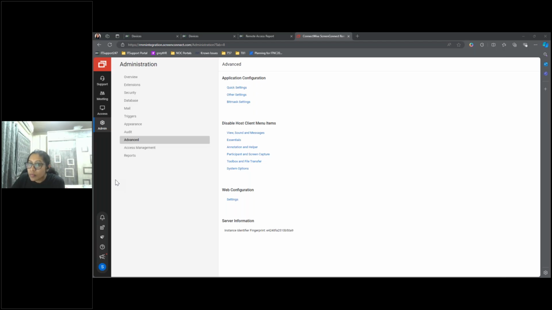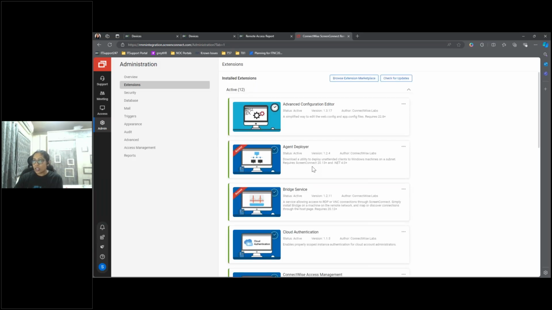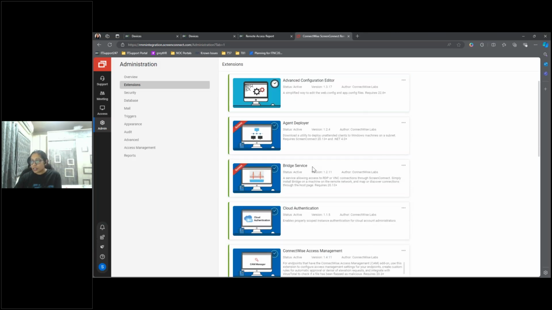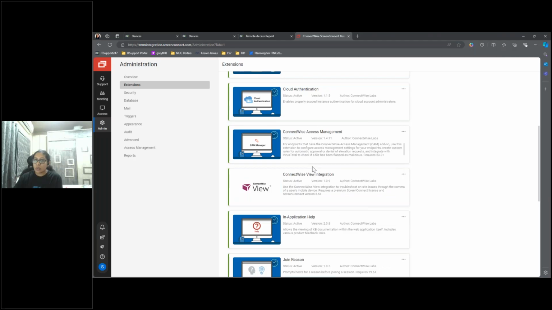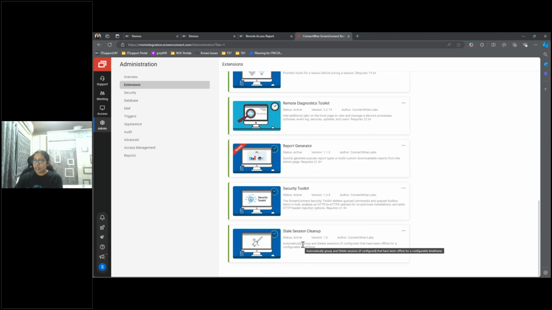Using RMM, when is the stale session cleanup feature being released? As of today, the stale session cleanup is already available as a part of extensions in ScreenConnect. In ASIO, yes, we would be publishing it in our roadmap as well. So it is a coming soon feature in ASIO, but it is already there in ScreenConnect. You can access it as an extension from the ScreenConnect Marketplace.